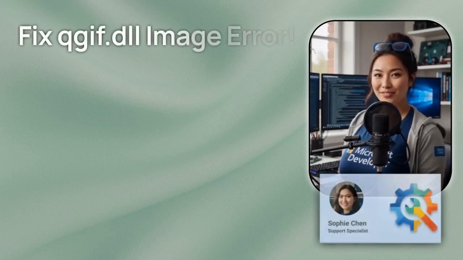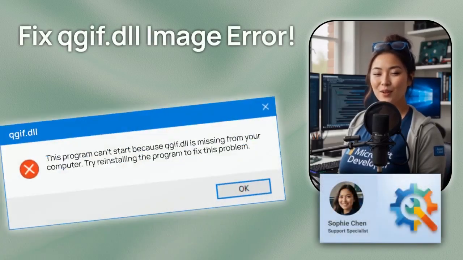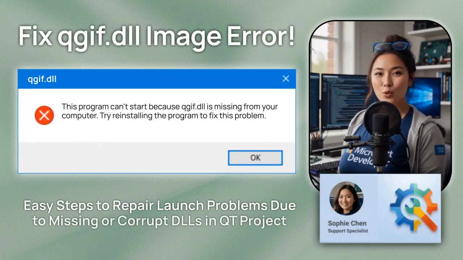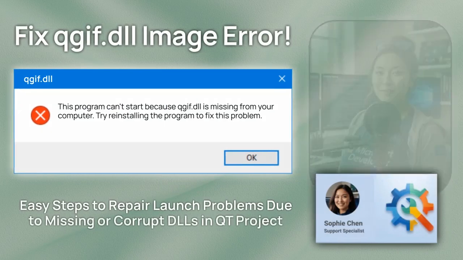Is your external component, the Qt GIF Library DLL, not found? I'm Sophie Chen, a Windows support engineer. I'm here to help you re-establish Qt project links.